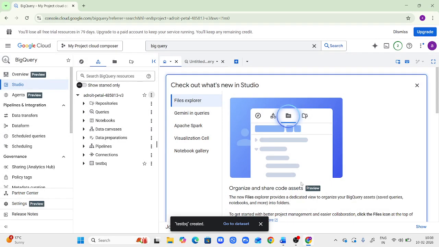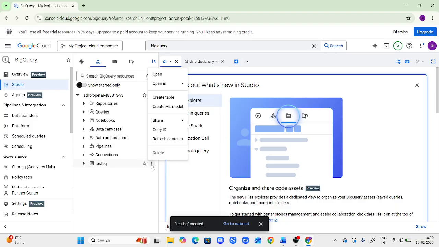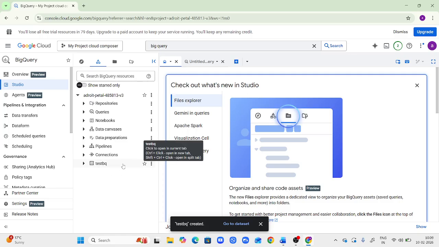So that is how to create the data set. I have already created the data set called test BQ. You have to go to this option and click create data set. This is the test BQ data set I have already created. If you expand it, there is no table under it.